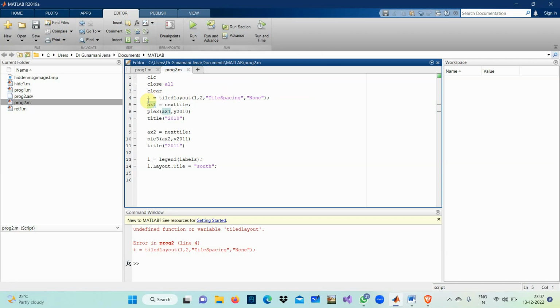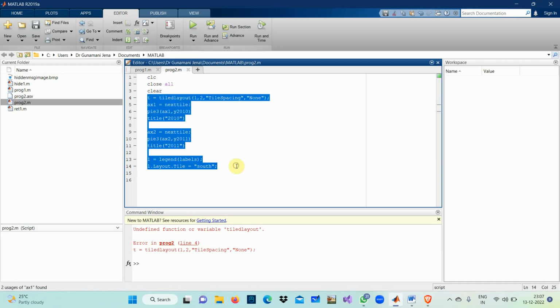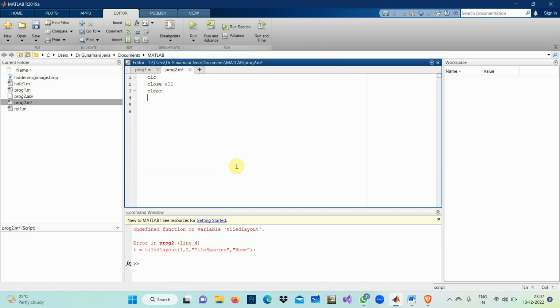So anyway, like this you can draw different types of diagrams and different types of graphs here also. And I hope the basic knowledge of drawing a graph I have given to you, and you can practice a lot of things.